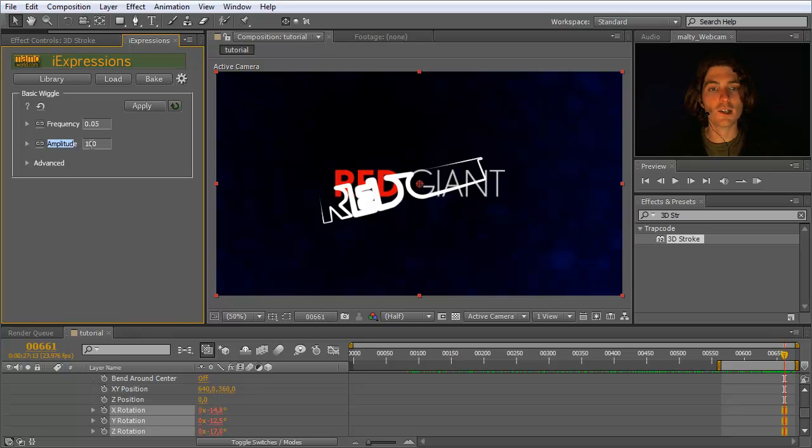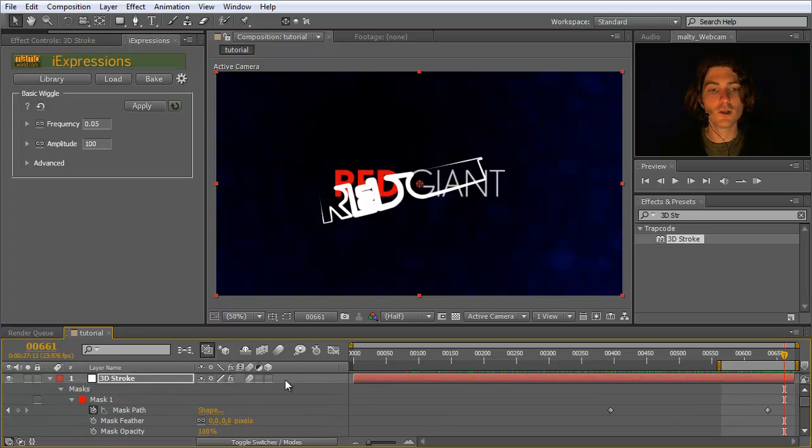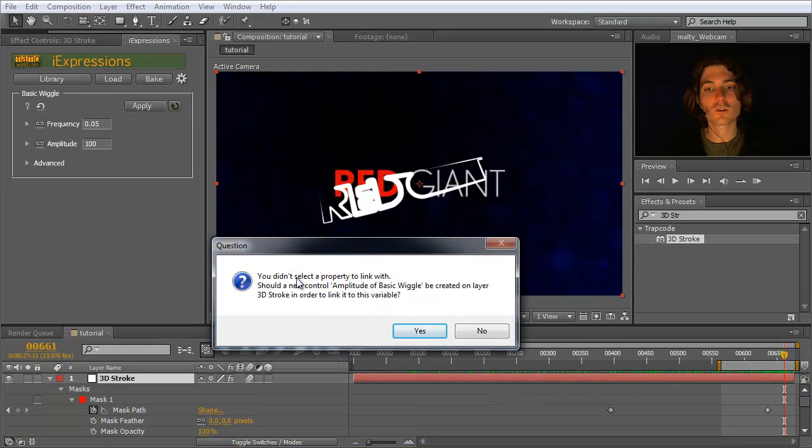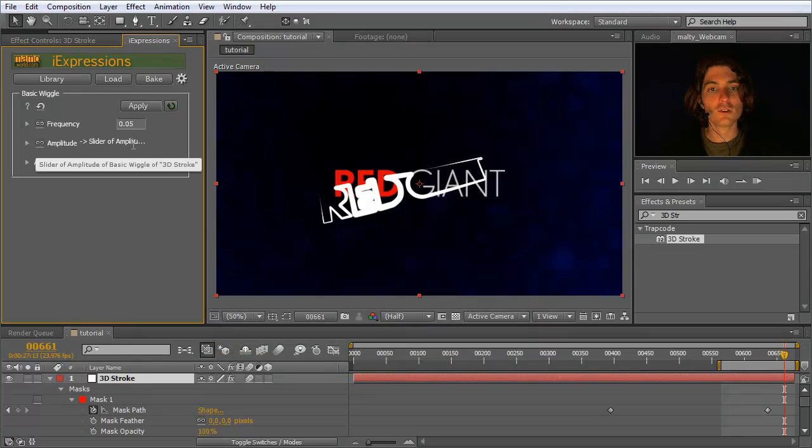So it should not be 100 constant, but change over time. So at the end, we want to have it at 0. For this, we simply select only this layer without having any property selected and click on this linking icon here. And then we get asked whether we want to create a new slider control, and we say yes. And now you cannot enter a number here anymore, but this is now linked to a new slider control.